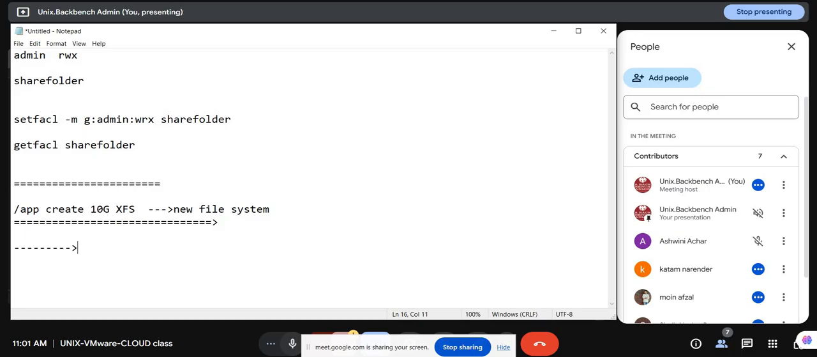Yes, sir. First we want to check the disk using the command lsblk. Okay. And then we are inserting a 10 GB disk in VMware. So you are installing, otherwise someone you are requesting. I'm installing the 10 GB.